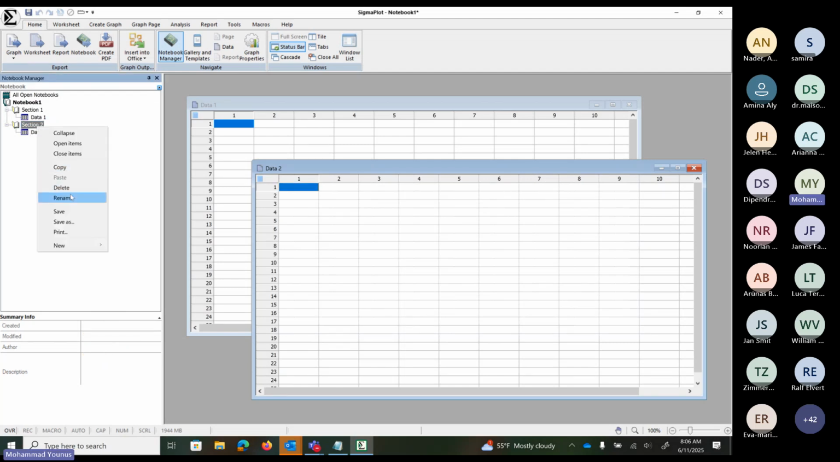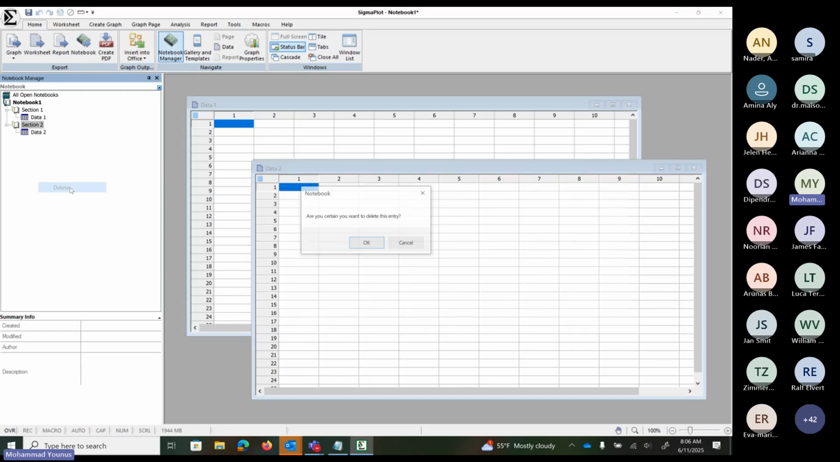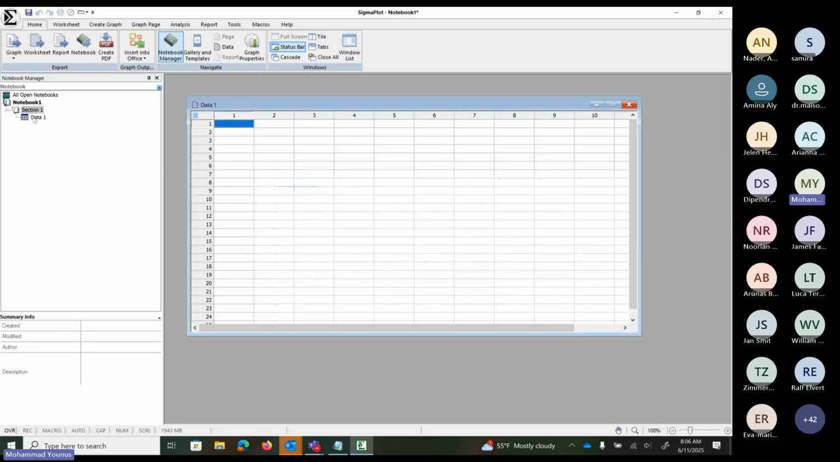So let's close that. Actually, I don't need this item. I can go and delete it. So I just keep open, for example, this one, section 1 right now.